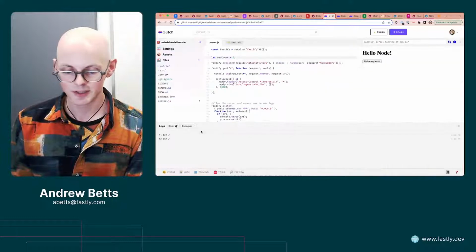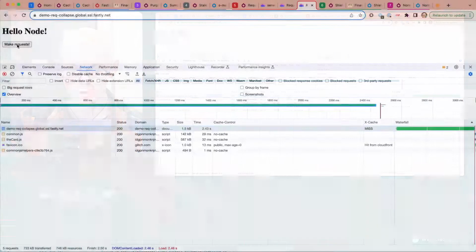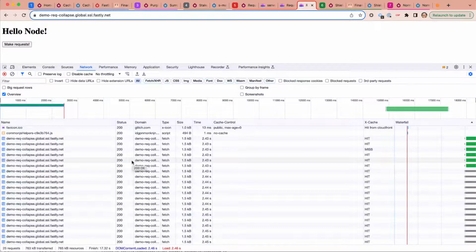But let me go back to the server and clear this log. What happens if I click the Make Requests button? So again, 20 requests are being issued for this page, and they all take just over 2 seconds. But you can see from the X-Cache header, which is the column that I added when I was showing you the FT site earlier on, almost all of them are hits. Only one of them is a miss.